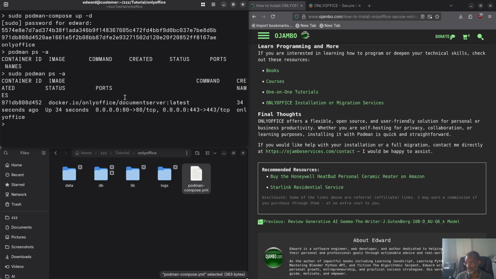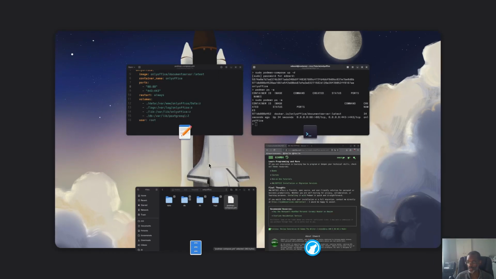There we go. So you can see the port is 80, it's 8080, and 0.0.0.0 means I can connect to it from anywhere, as long as I can connect to this host machine. So I'm going to do the HTTPS one. You can also do it with this one, but it's always recommended to do HTTPS because you're going to be saving stuff that might be sensitive.